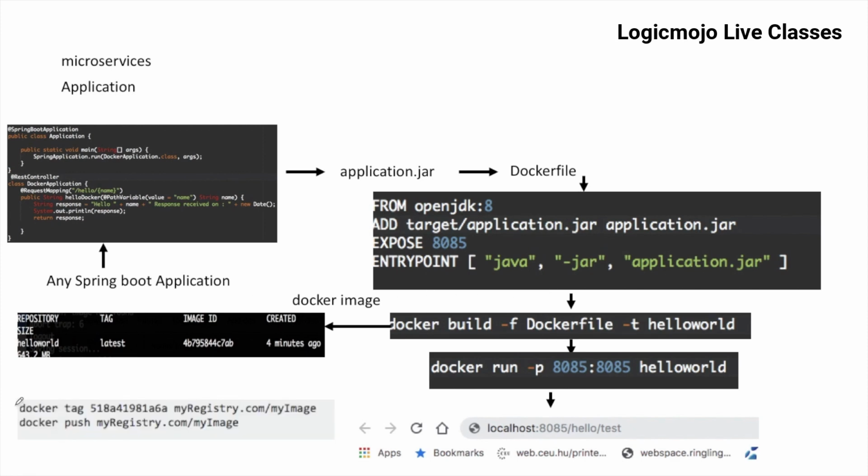For that, we just have two simple instructions. We need to tag that particular Docker image with some unique ID, and then just specify the instruction docker push and give our Docker registry name. It will push our Docker image into the Docker registry. So any other environment like QA, development or staging that wants to pull the image can easily pull it by using the docker pull command.